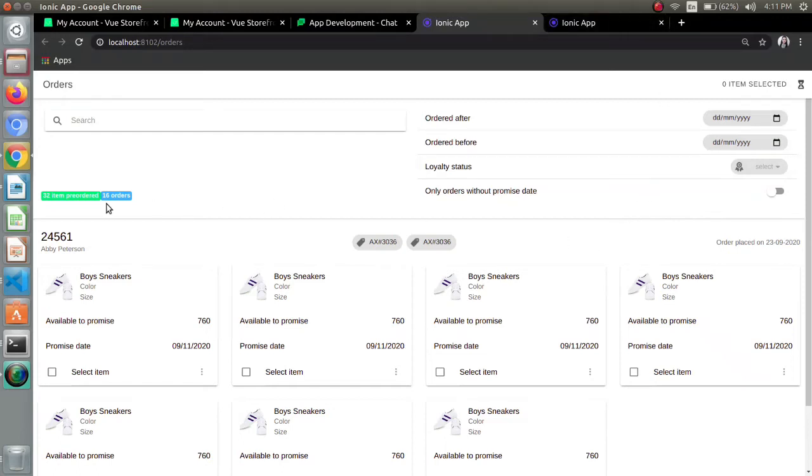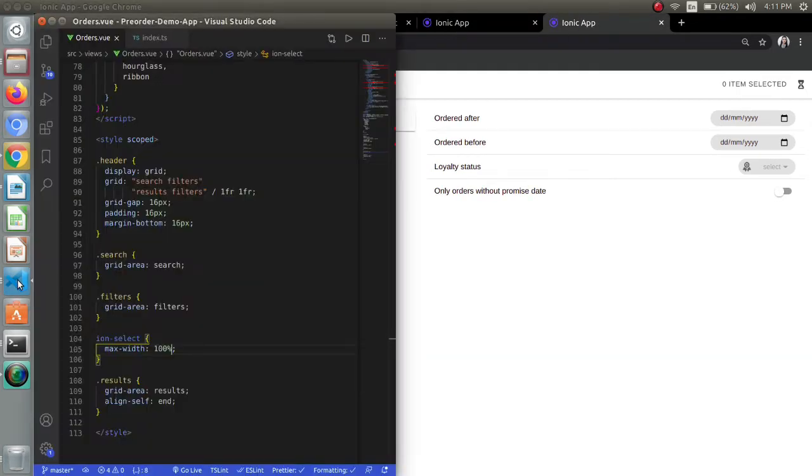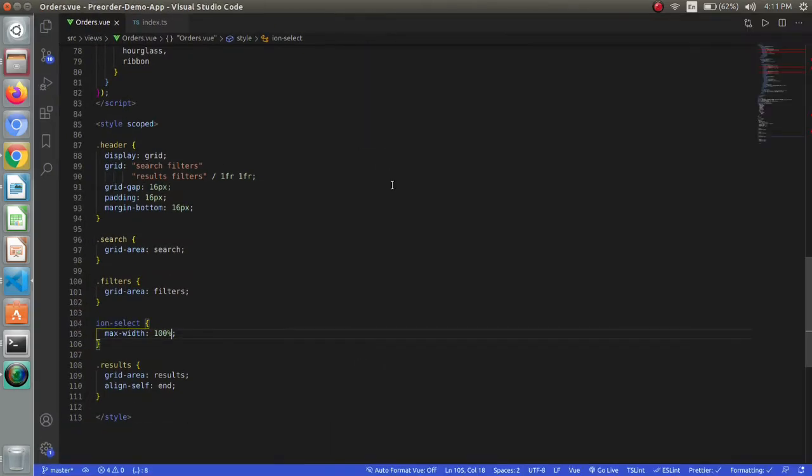Hello everyone. So in the previous video we discussed the header part of my page. Now I will be focusing on the orders part. So let's just go to our VS Code again and maximize.